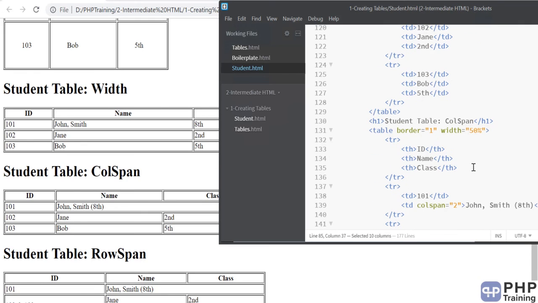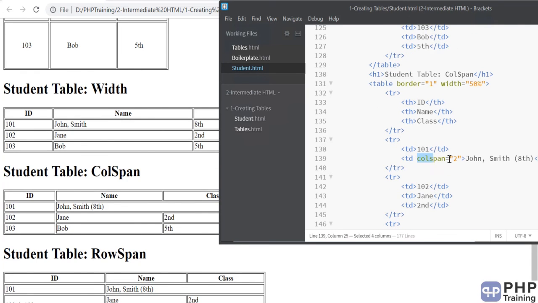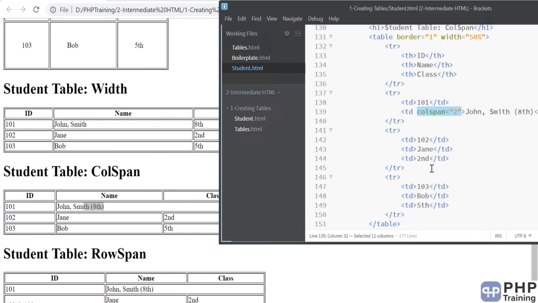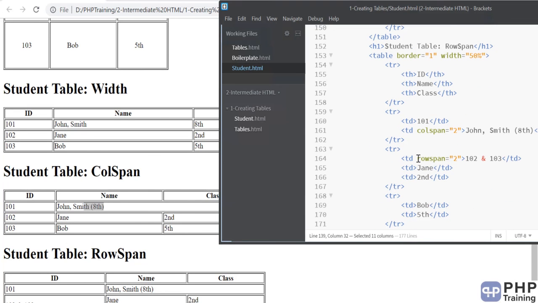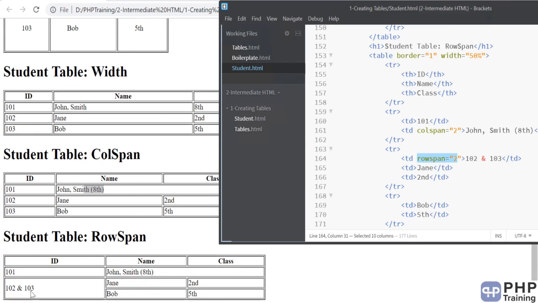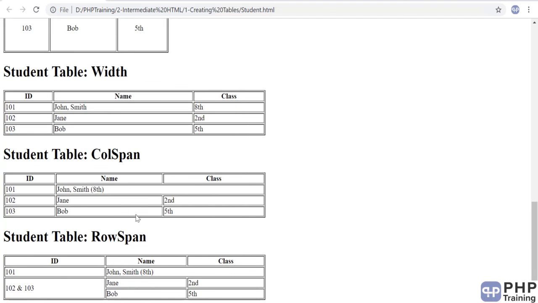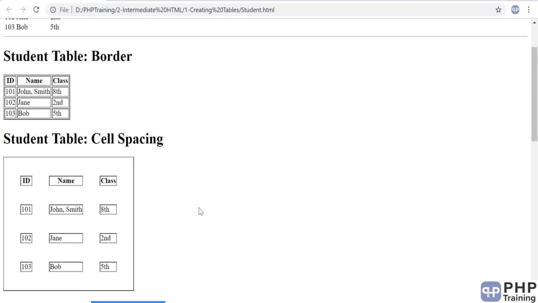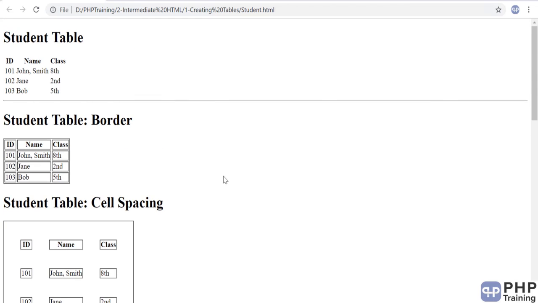Then there is column span. Column span is to merge the columns together. Here you can see you have merged two columns. And then you have the row span. Row span is to merge the rows together. So those are the properties: row span, column span, width, cell padding, cell spacing, and border. Those are the attributes of a table.